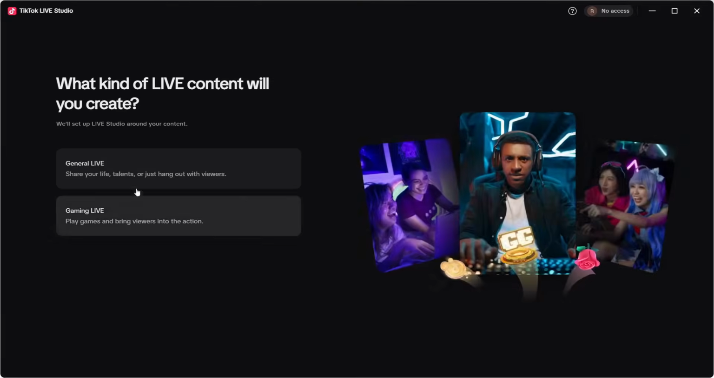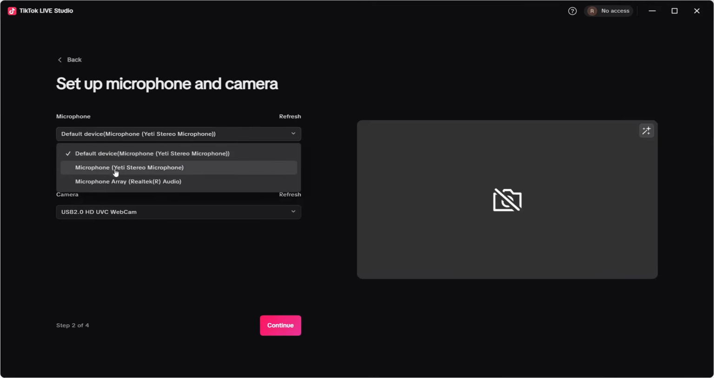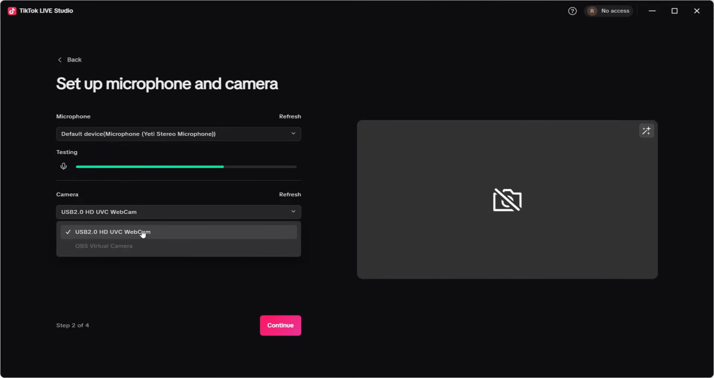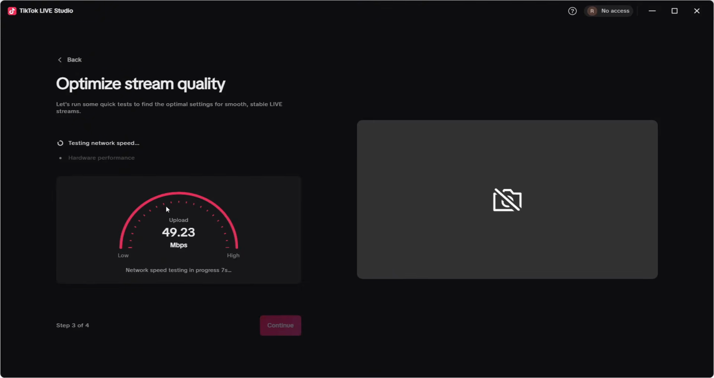So select what you're going to be using this platform for. I'm going to be gaming live. You then need to click on the drop down arrow next to your microphone and select your external mic. You also need to do the same for your webcam or camera as well, and then press continue. It's then going to test your network connection just to ensure that we can have a stable live stream.